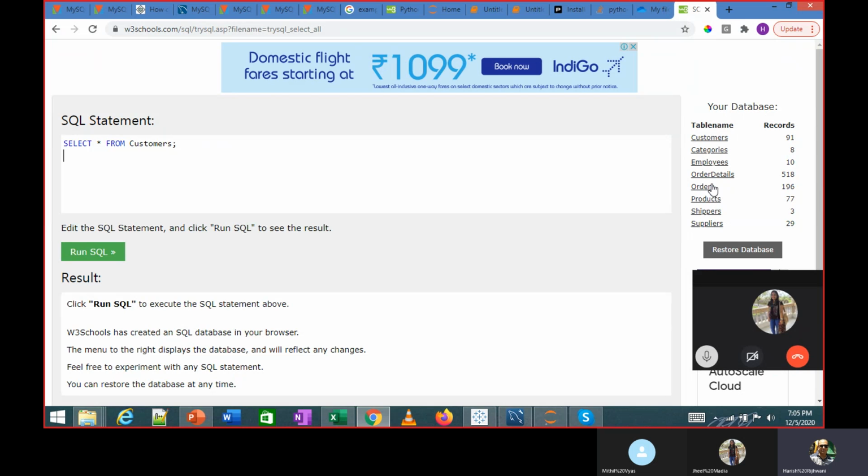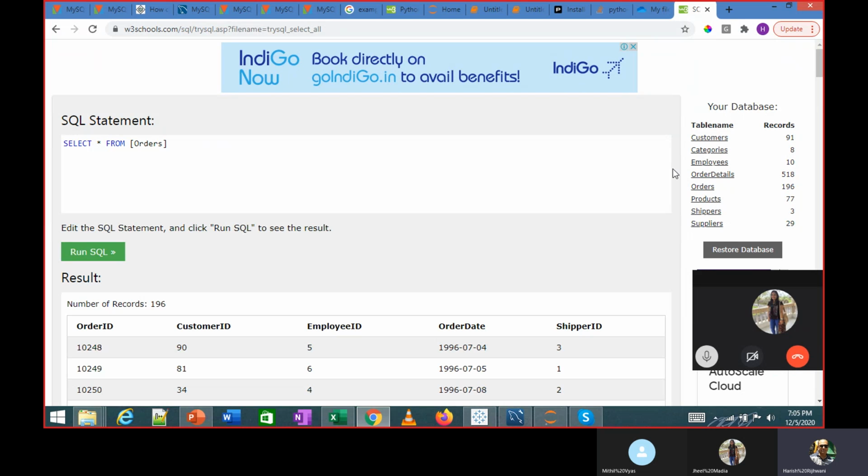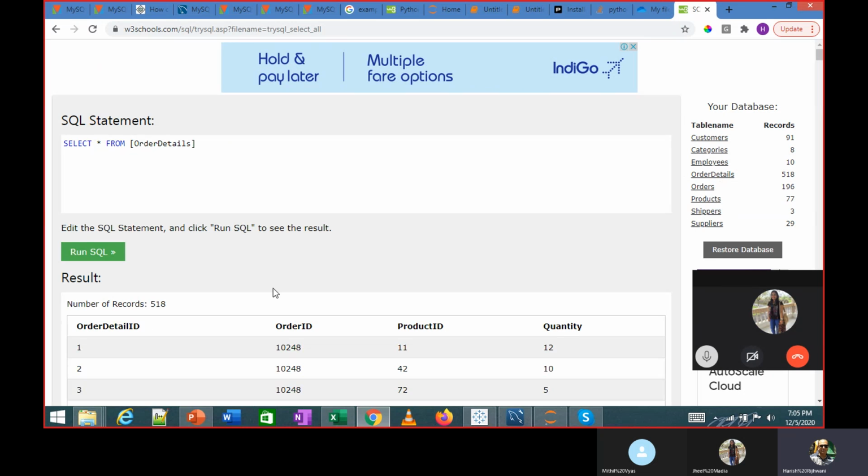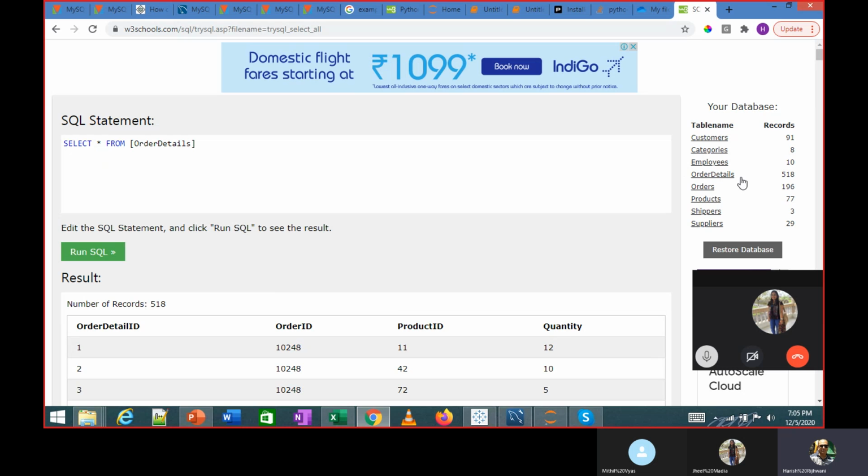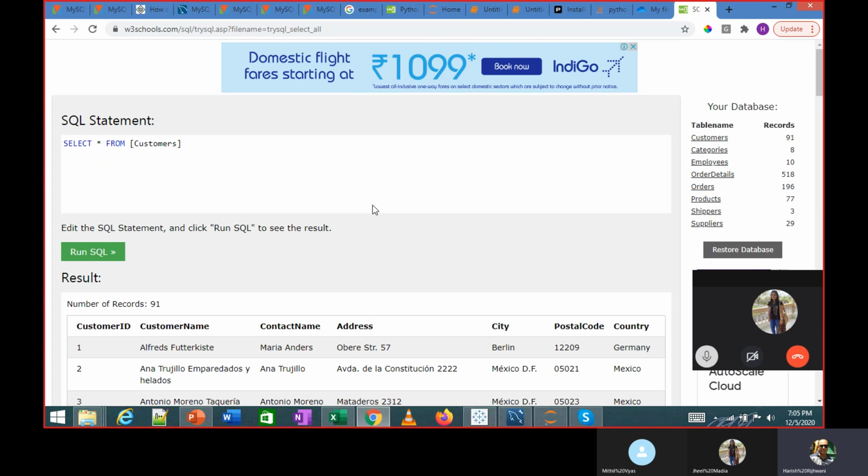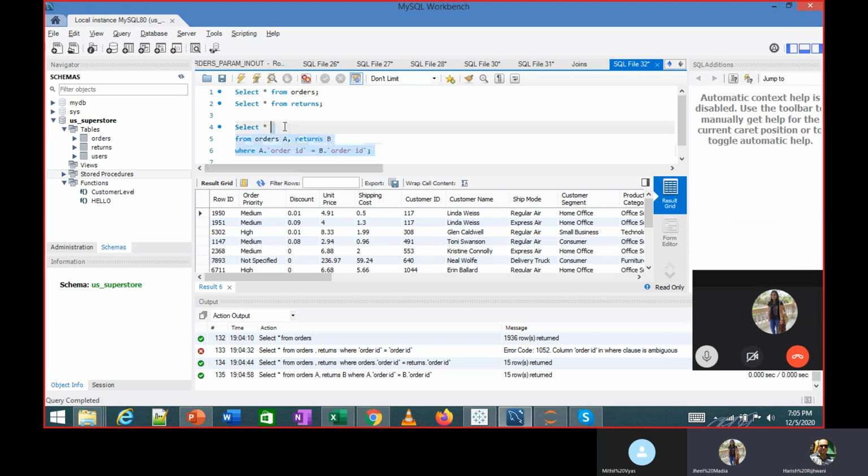So I have orders over here, and here I have order ID, customer ID, employee ID, and order details. I have order ID again over here. So you don't have to tell SQL to do an inner join. It automatically understands. This is a separate format of doing that join.